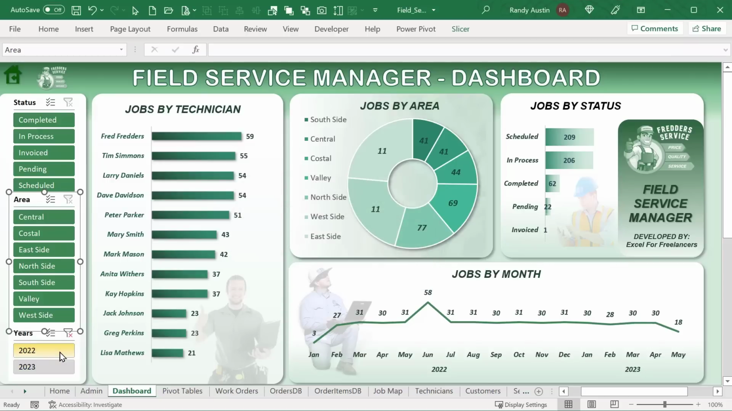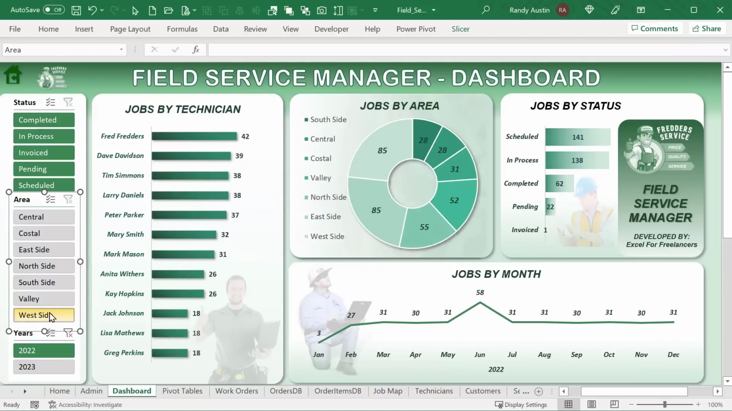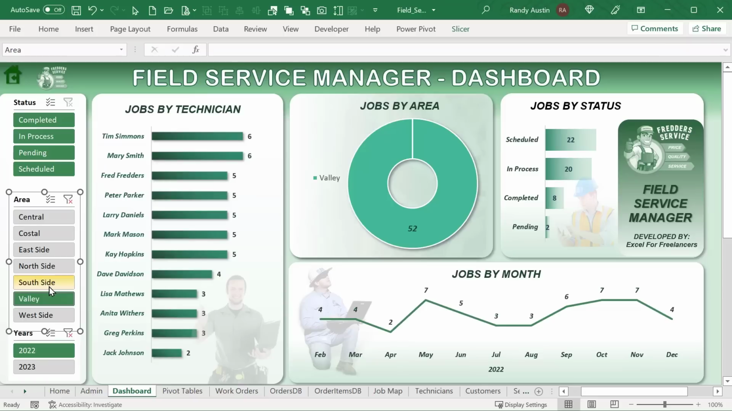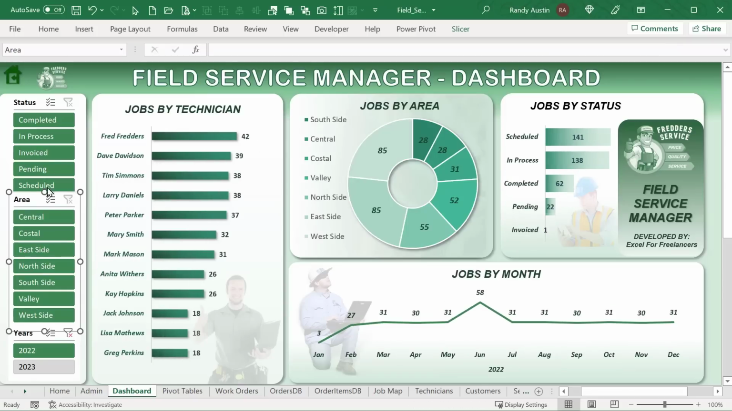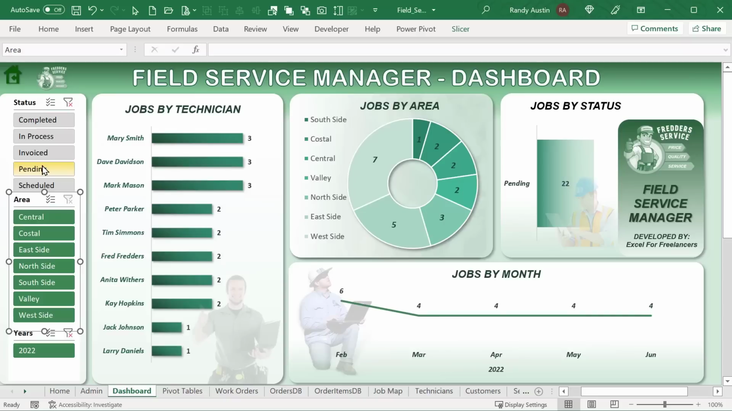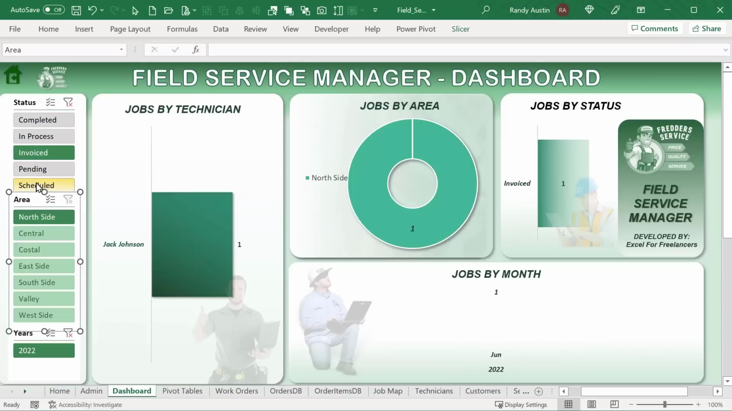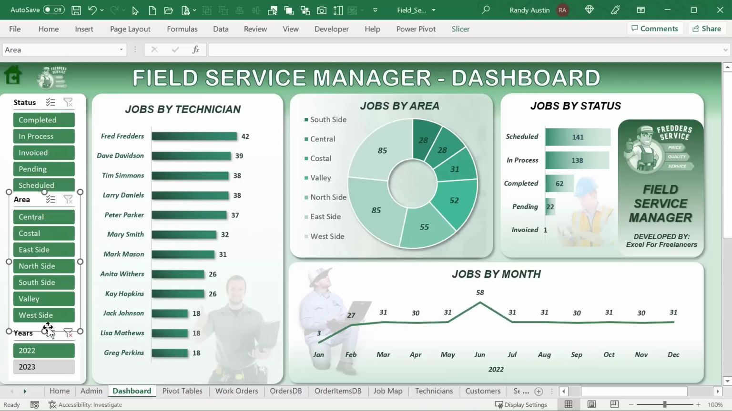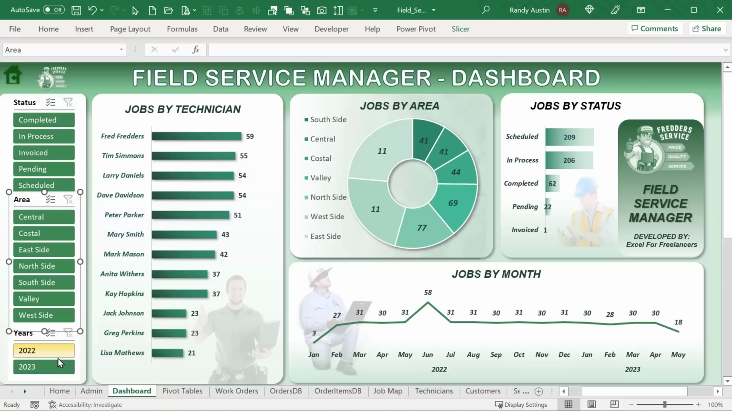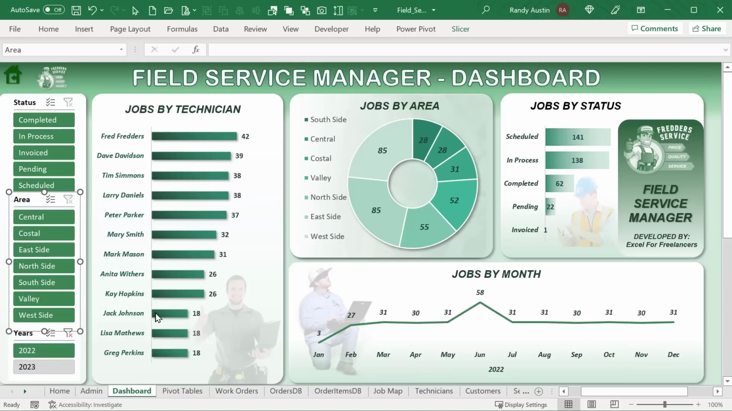This way, when I change a selection, all the data changes based on the slicer. Or I can clear the filter. Maybe I only want to show pending, invoiced or scheduled, very simply. Or clear the filter to see all statuses, or maybe I only want to show a single year. And then I just added some pictures and things. So that's pretty much it for the dashboard.